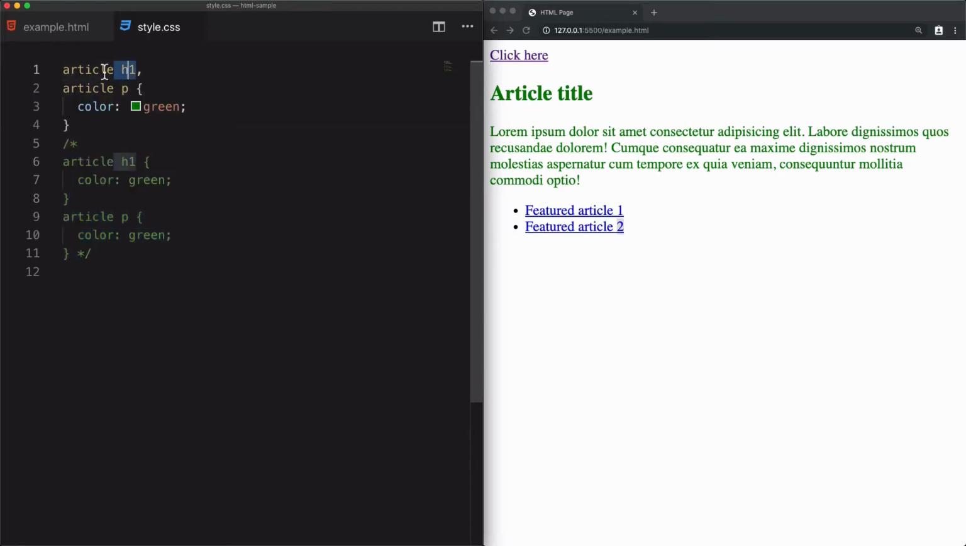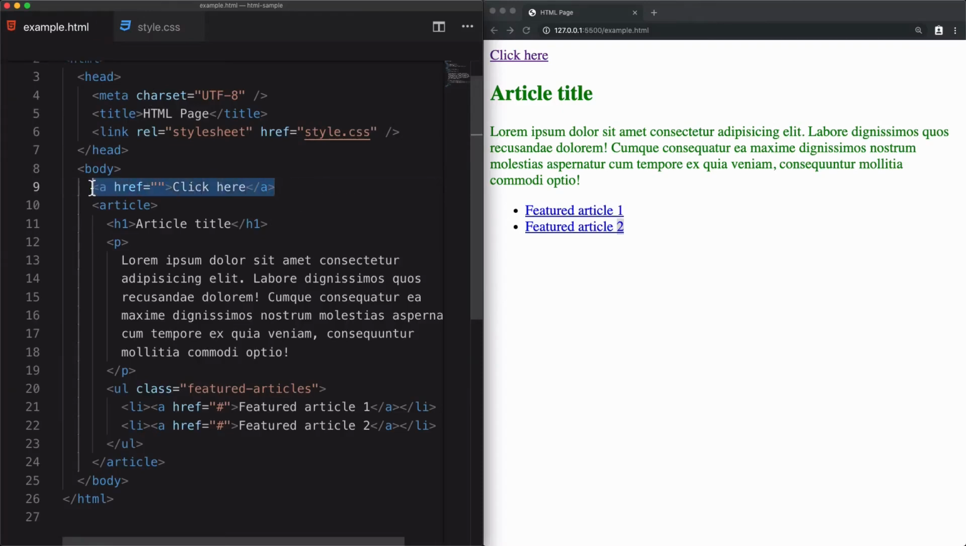These groups that we create, article H1 or article paragraph, they are not related. You are not obligated to use this article parent and the siblings. You are free to use any selector and group them so they can share the same style. In our example, we have a link, click here, and we want it to be green, or any link within the document you want it to be green.